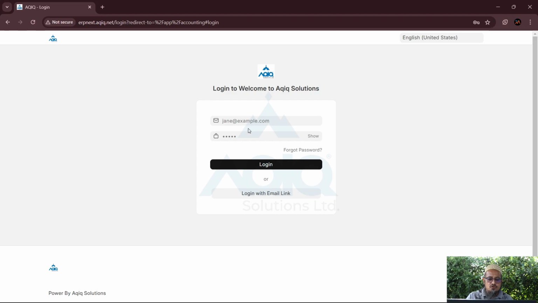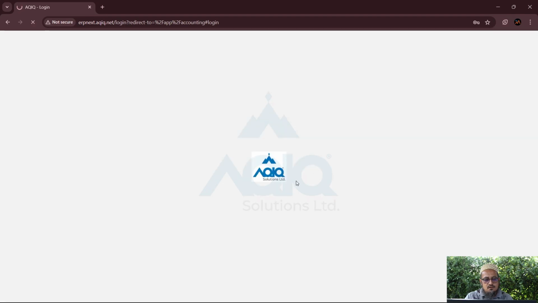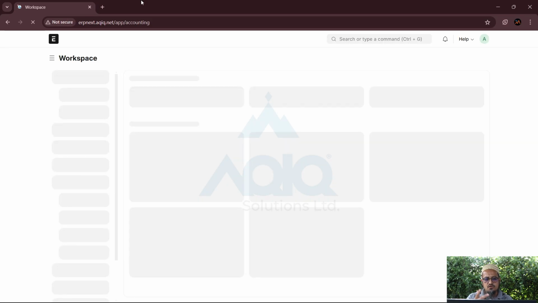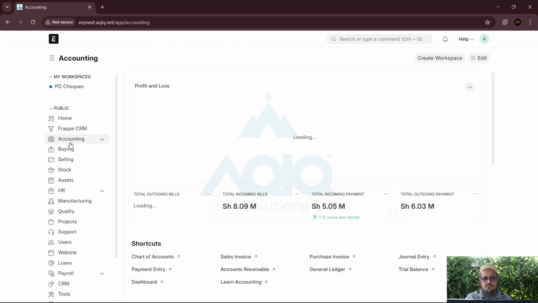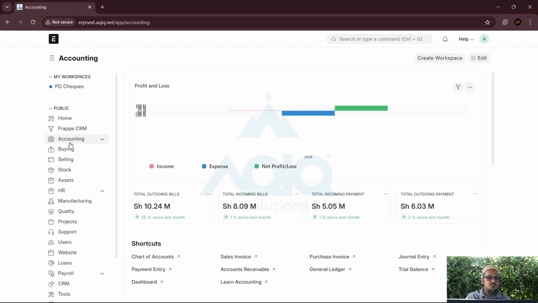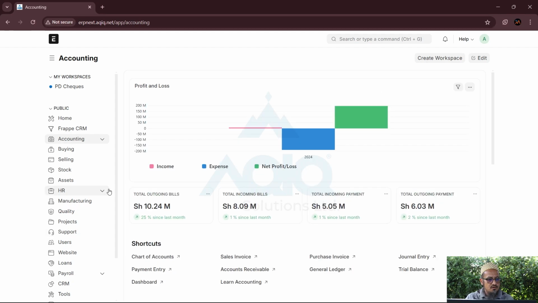I'm going to log in as administrator. This is the home page. When you log in, it comes to the home page, and this is the financial accounting. I'm here on the financial accounting module, and as we click on it, I get the dashboard of financial accounting.